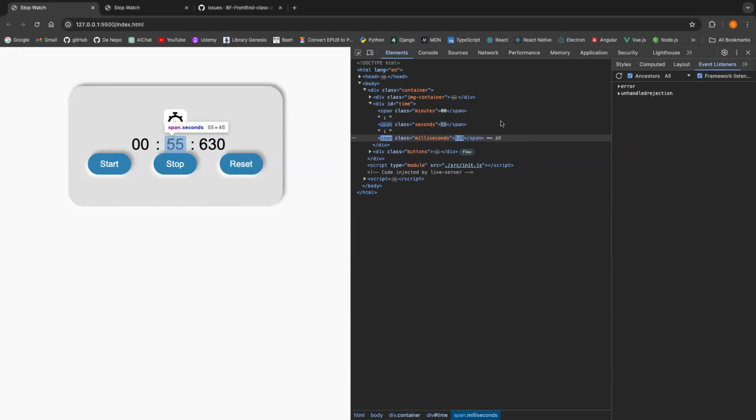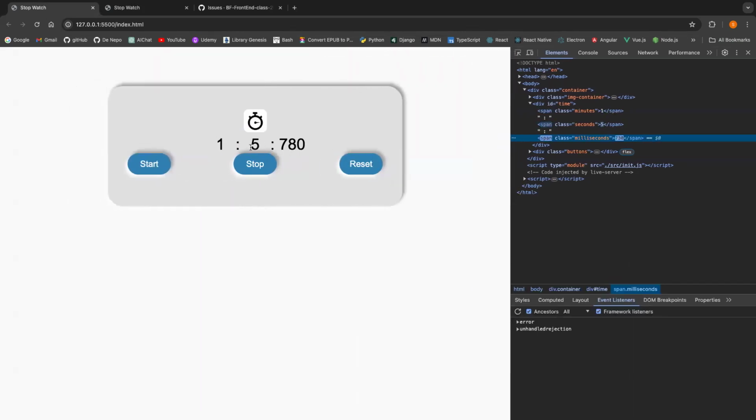And voila. But I still have a problem here. Can anyone tell me what the problem is here? Here and here? It should be 01, 09. Indeed. So I need to format my minute, my second, and even my millisecond.